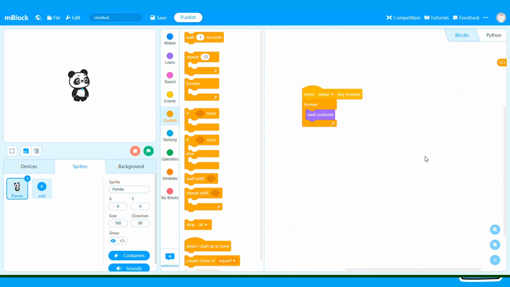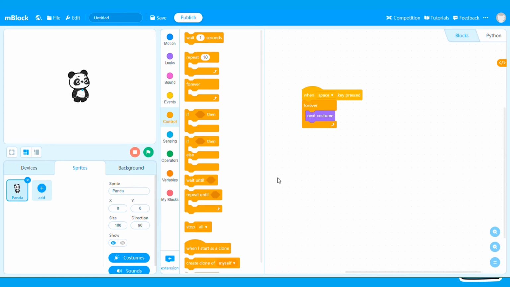This is the result after following the steps mentioned previously. As you can see, Panda appears to be running. To stop, we press the red button over here.